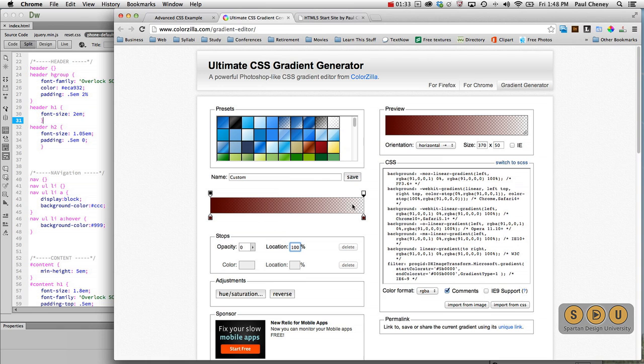So this is represented by kind of a checkerboard here, and the code is given over here. Now we can do horizontally left to right, we can do top to bottom, we can do diagonal, we can do radial. All of these different options are available. We want ours to go left to right. And we're going to copy all of this code, which includes hacks for older versions of all the browsers.